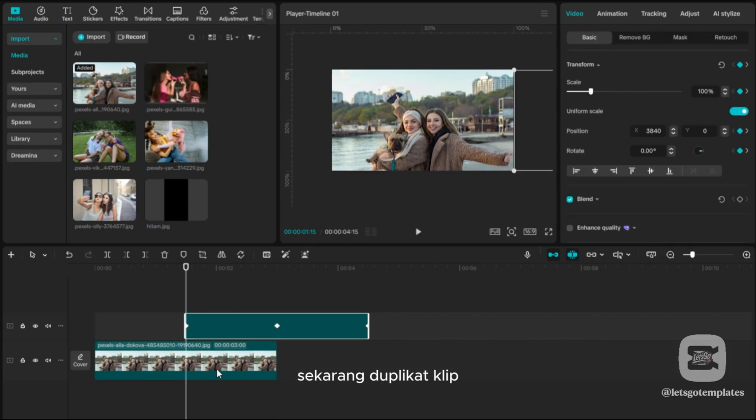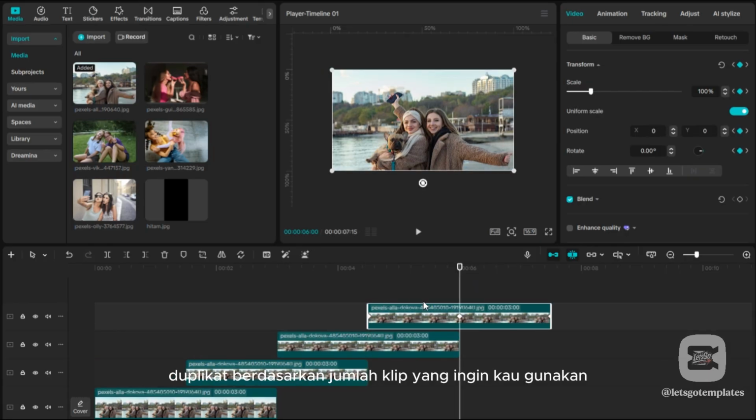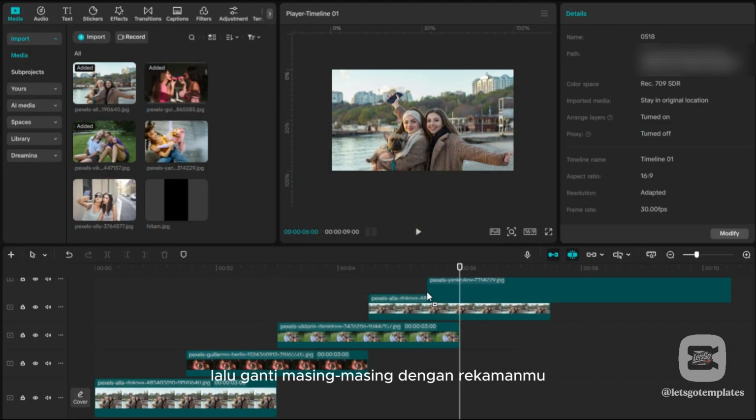Now duplicate the clip and place it exactly above the middle keyframe. Duplicate it based on the number of clips you want to use. Then replace each one with your footage.